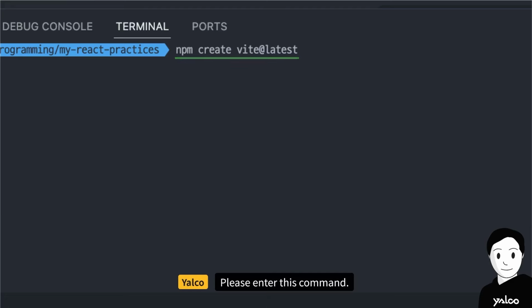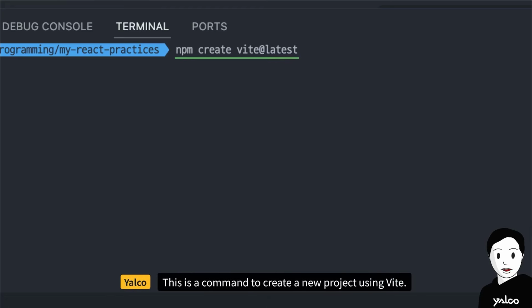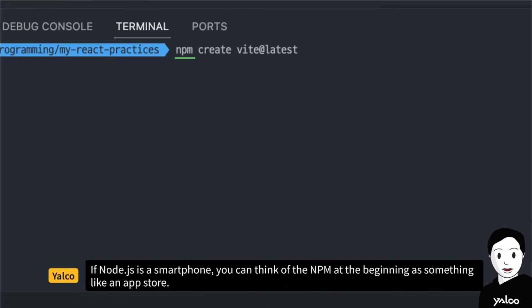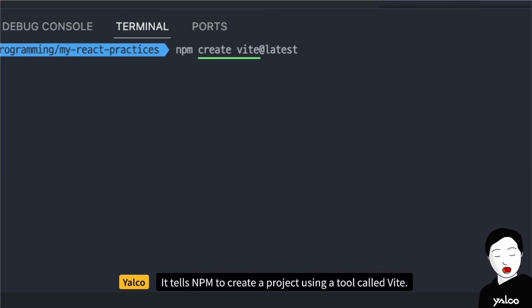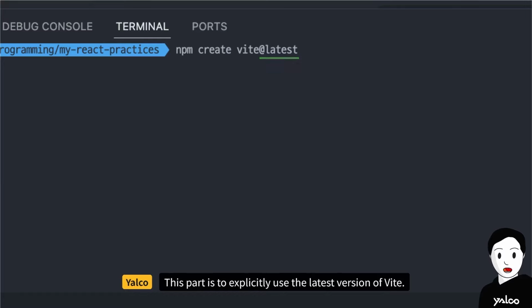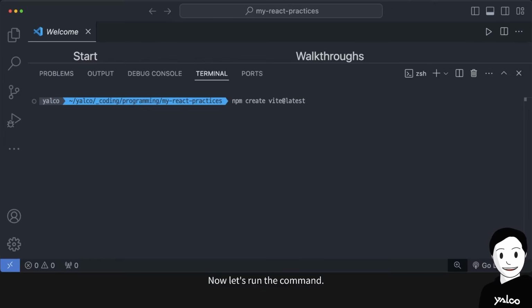Please enter this command. This is a command to create a new project using Vite. If Node.js is a smartphone, you can think of the npm at the beginning as something like an app store. It installs and manages various tools necessary for development, and also performs a variety of tasks related to the project. It tells npm to create a project using a tool called Vite. This part is to explicitly use the latest version of Vite. Now let's run the command.